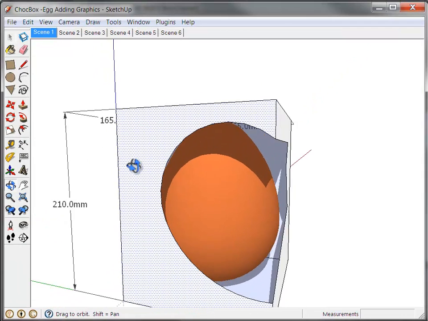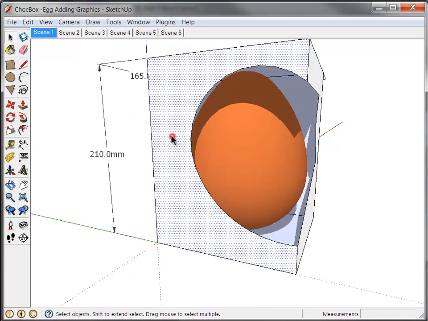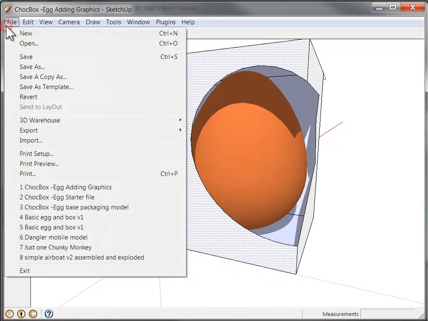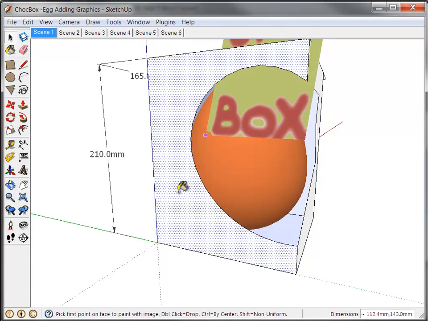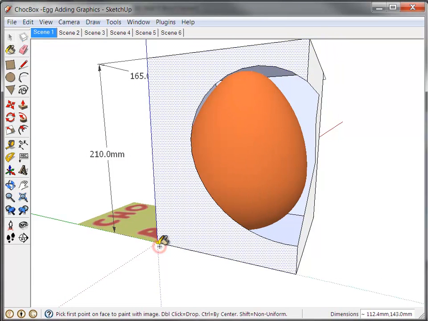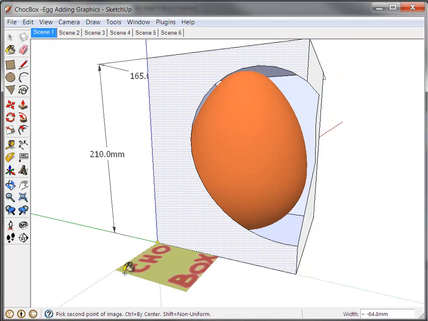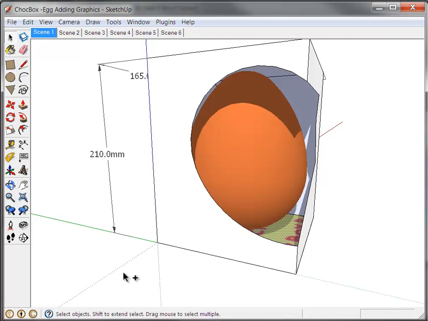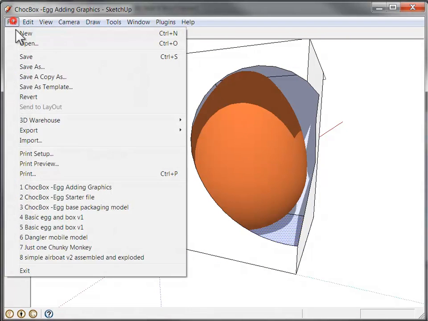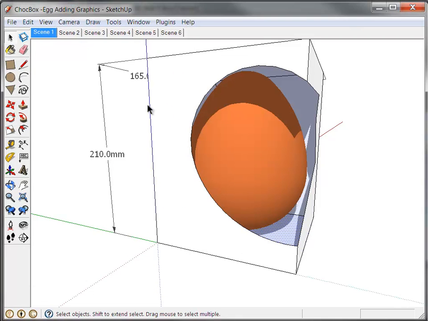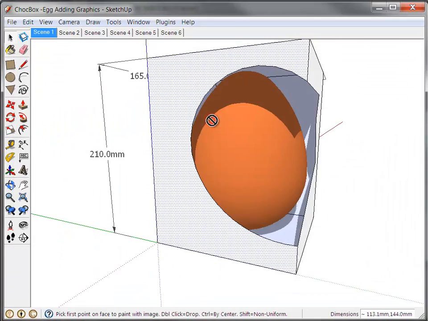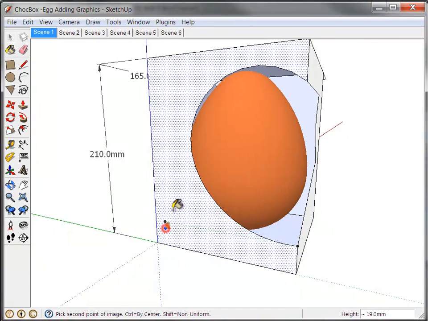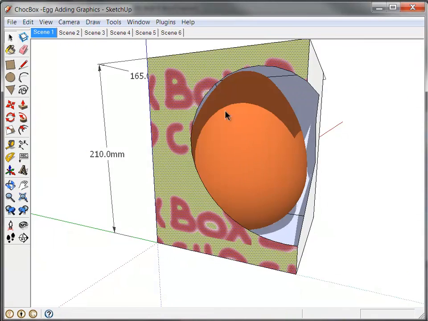Again, select the face you want to put it on, this one, File, Import, oh there it is, ChocBox left front, double click, it's already ticked off as a texture. If it doesn't work first time, don't worry, just undo and do it again. So each time you do it, just reselect the front, File, Import, ChocBox. Now let's say you do something really wrong, you put it in, it ends up like that.